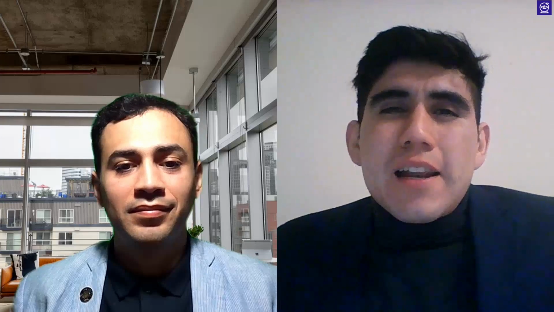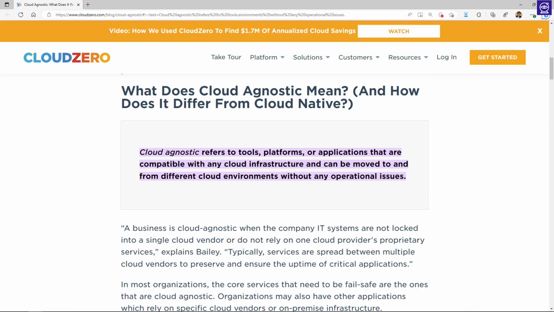Let's go for it. First of all, what is cloud agnostic? According to an official definition, cloud agnostic refers to tools, platforms, or applications that are compatible with any cloud infrastructure. That might be a very key phrase: compatible with any cloud infrastructure. And this can be moved to and from different cloud environments without any operational issues.